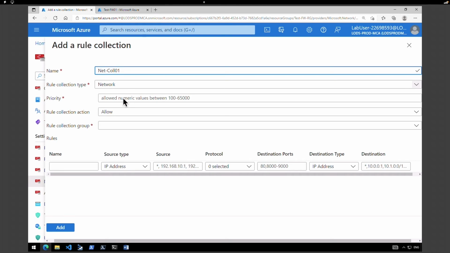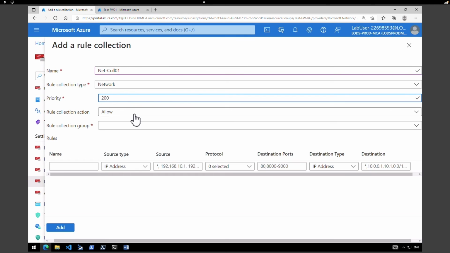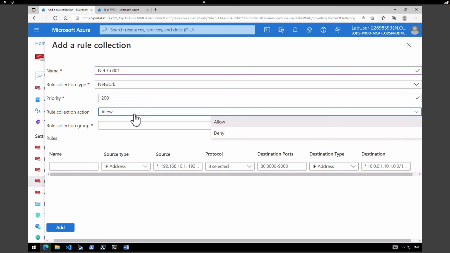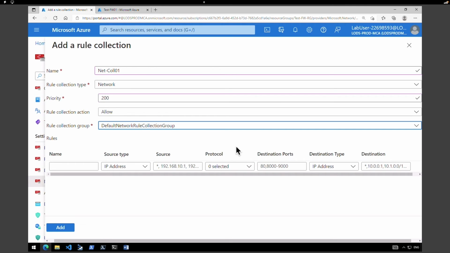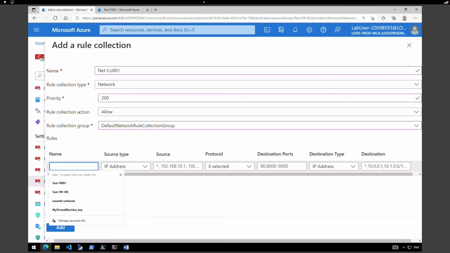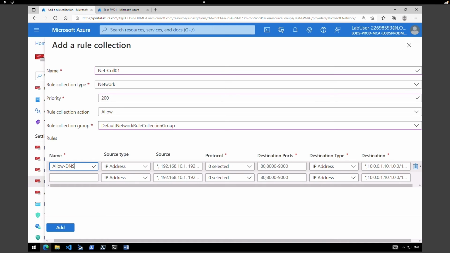Rule collection type as network. Priority, I'm going to give it again 200. Rule collection action as allow. Rule collection group, default network rule collection group. Name of the rule, I'm going to add allow DNS.